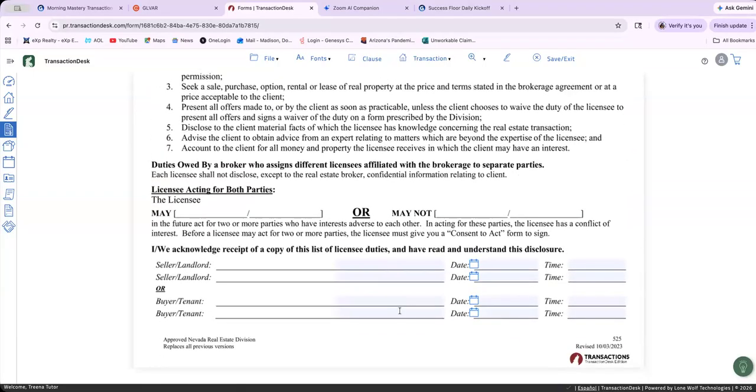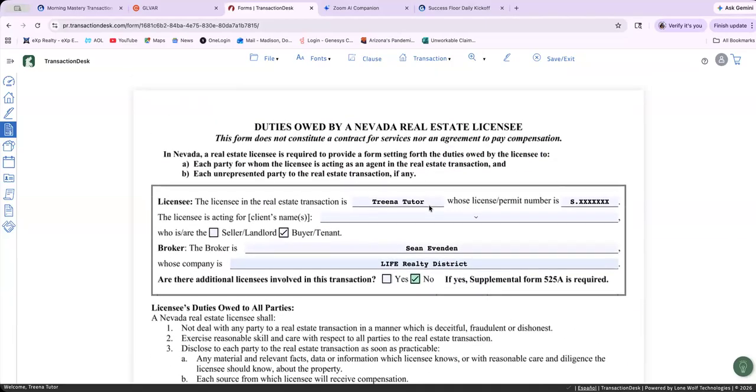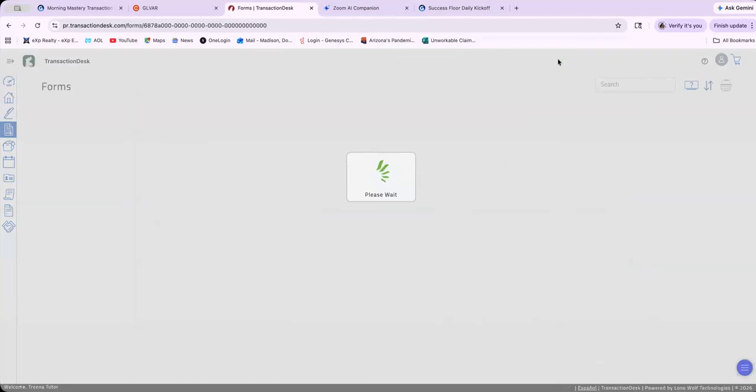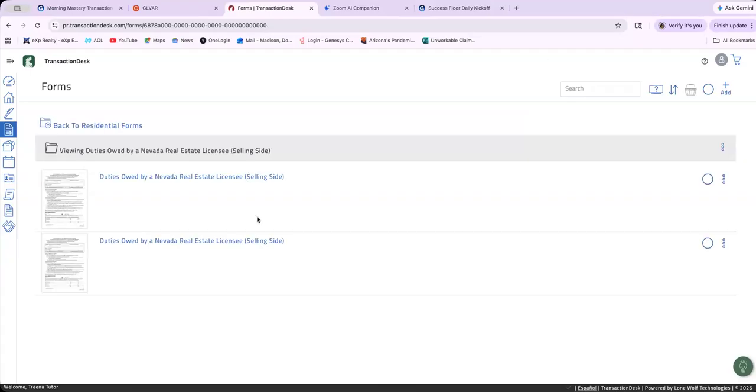Now, at this point, that's it. All you're really doing is making sure this part of it is filled out. That is duties owed. So you can hit save and exit. And it's going to add that number that we saw in our list. Like I had 1. Now I'm going to have 2. So once you hit save and exit, now I have 2 duties owed.